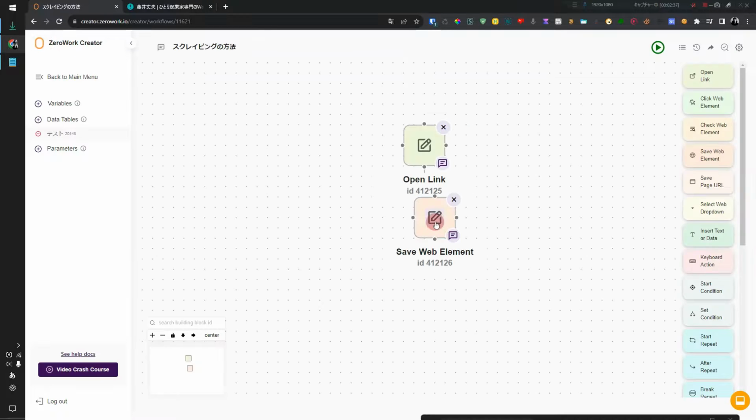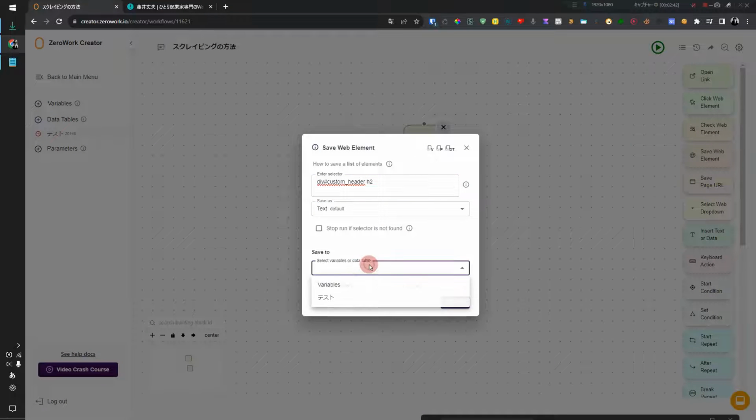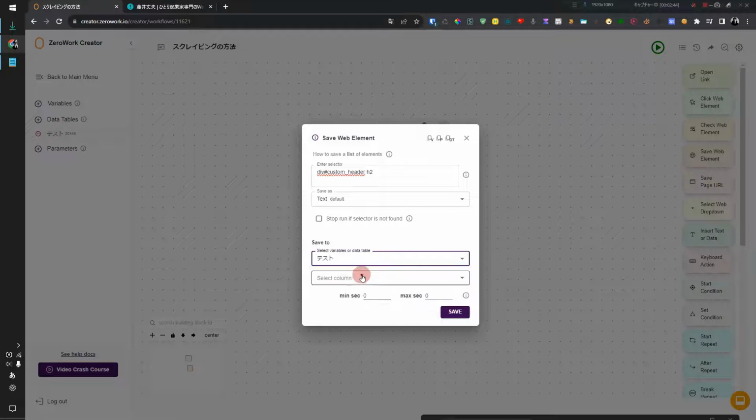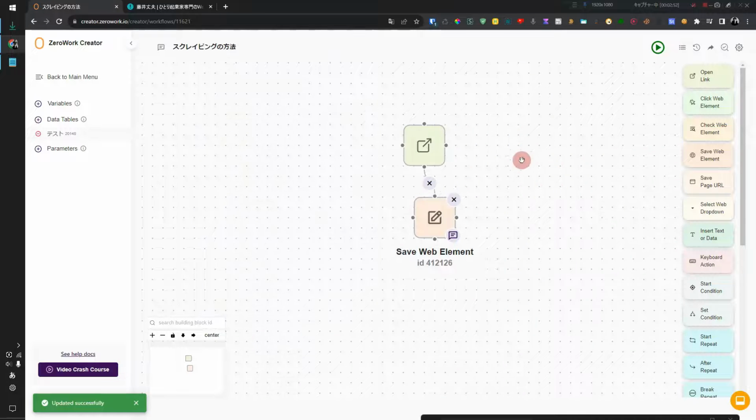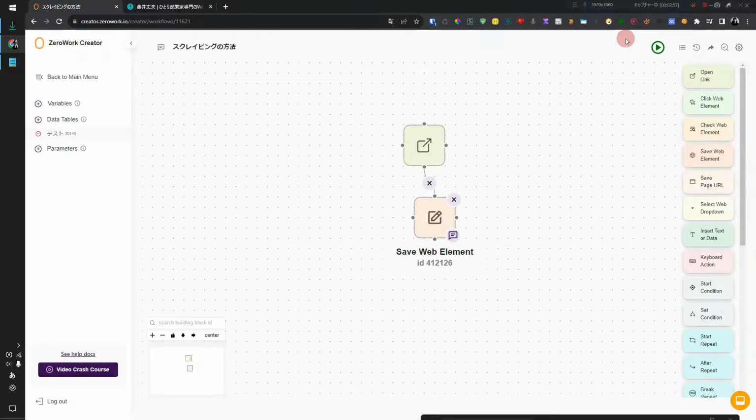Now, when you actually save the data you collected by scraping, I would like to save it in the text of the test I made earlier. And update it. Now let's actually start with this content. The current state is like this. There is no data in it, but I will start it here.